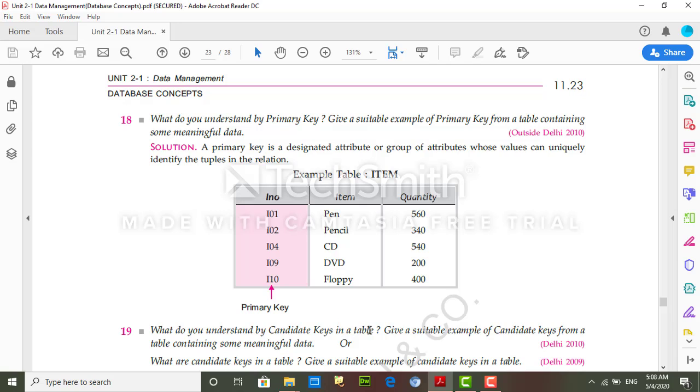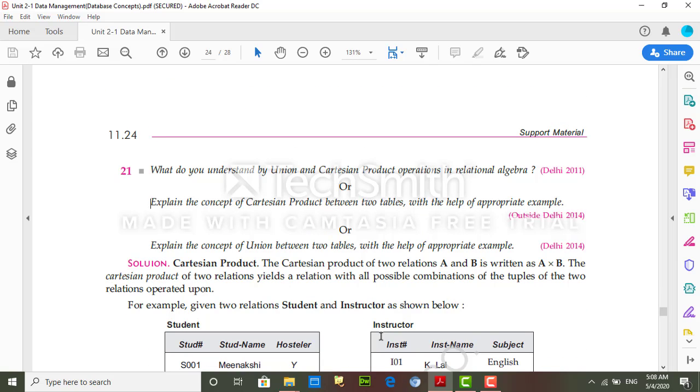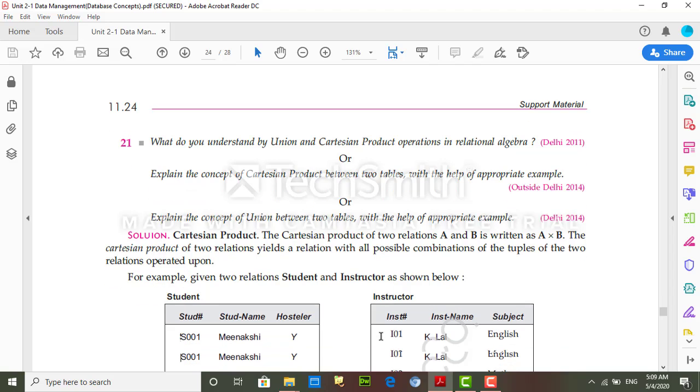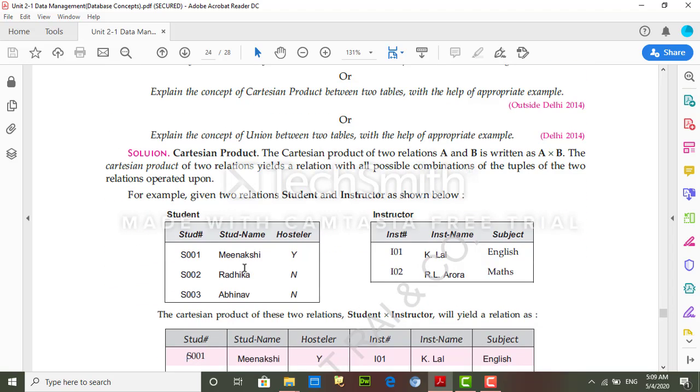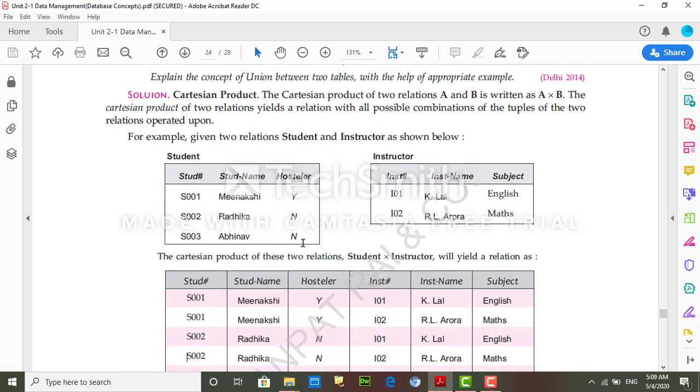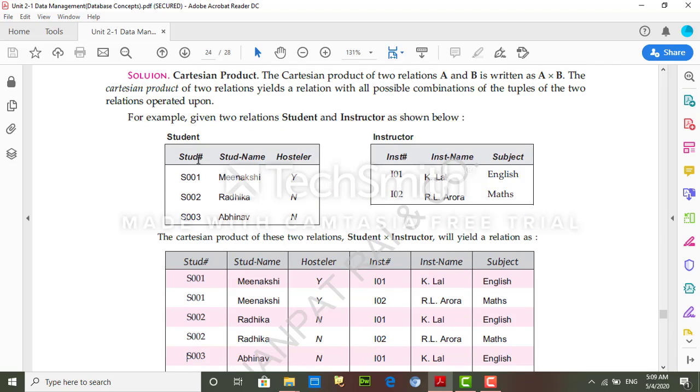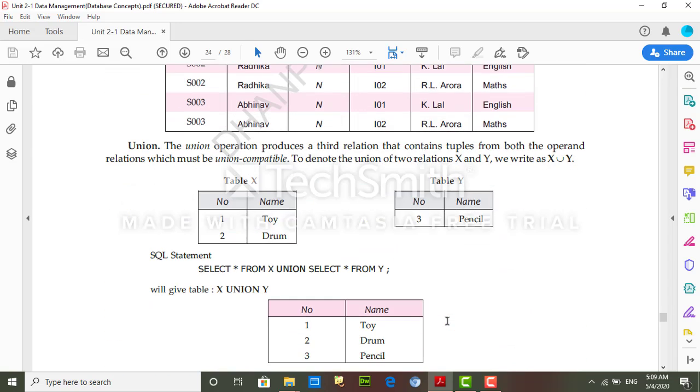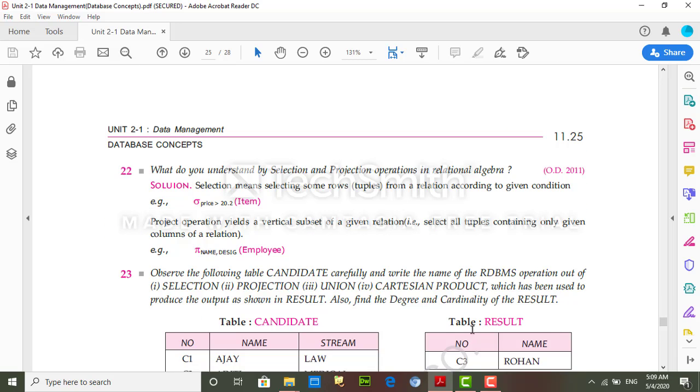What do you understand by the candidate key in a table? Give a suitable example. So students, here are student ID, student name, and hostler. Here the student ID has unique records, that's why student ID is the primary key, and instructor ID is also a primary key, and this is the Cartesian product. That's clear.